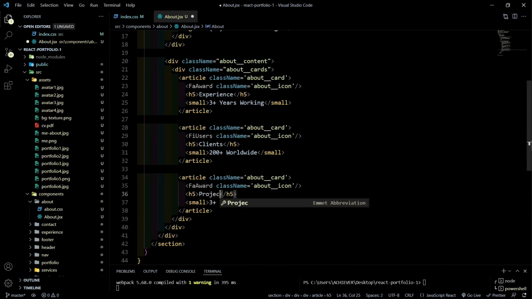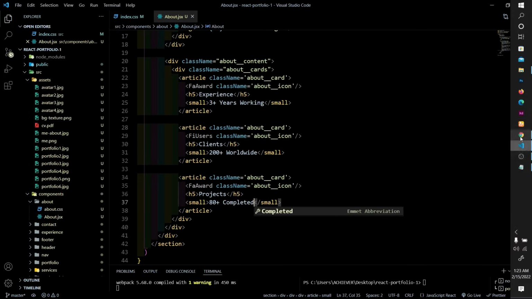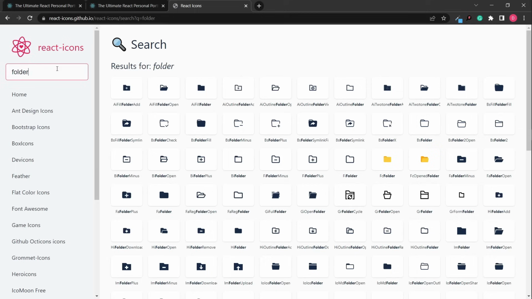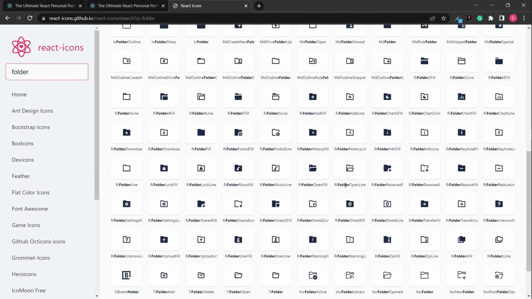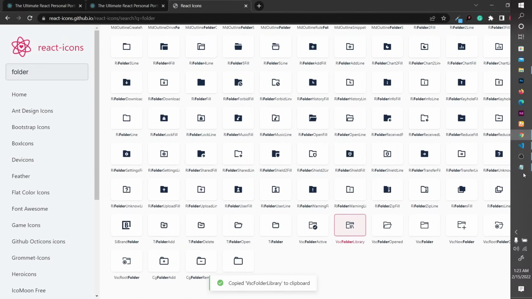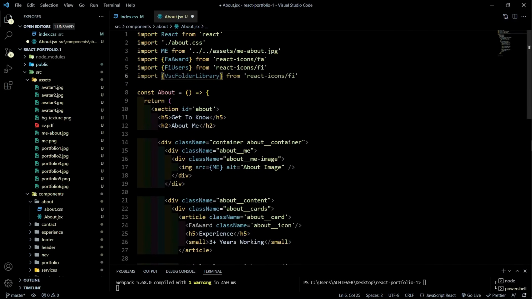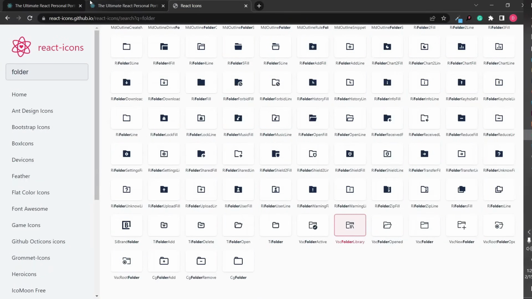This next one is going to be the projects that I've worked on, the number of projects, 80 plus completed projects. So let me see, I'm going to search library or folder. I'm going to use this, copy, come up here, duplicate this, and it's going to be VSC. Okay, VSC, save, come back, let's see what we have.